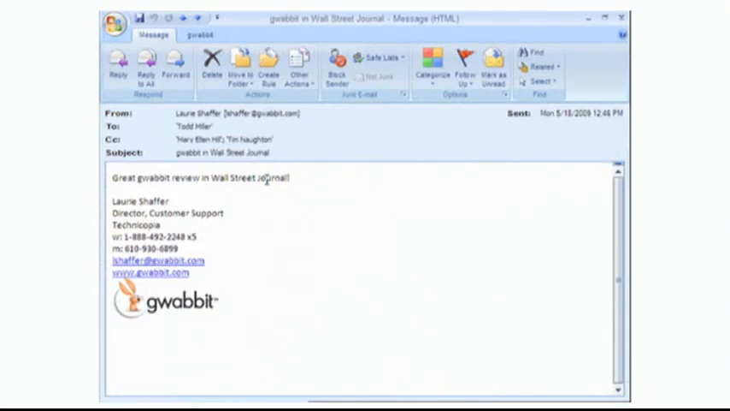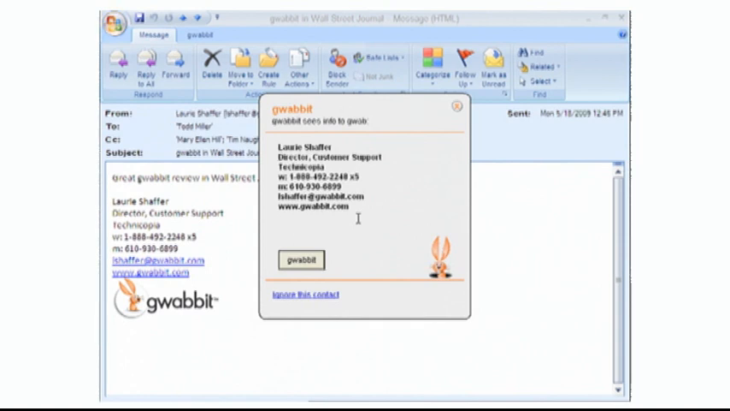And what I wanted was a gadget that would tell me when I got an email that, hey, there's a contact in this email, do you want me to put it in your address book? And then I could just click a button and it would do that. On average, it takes about 1 minute and 15 seconds, the old-fashioned way, to cut and paste contact information versus about 5 seconds with Gwabbit.